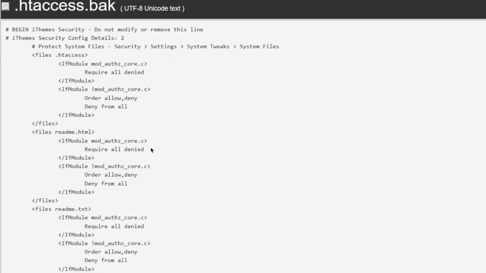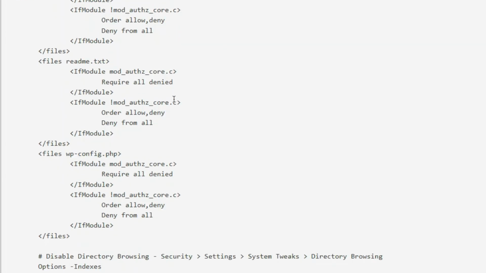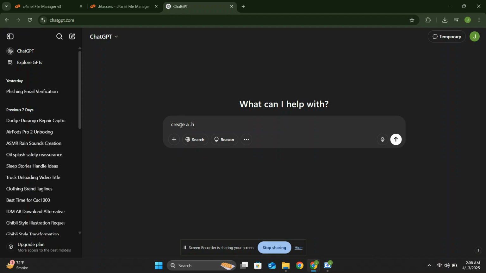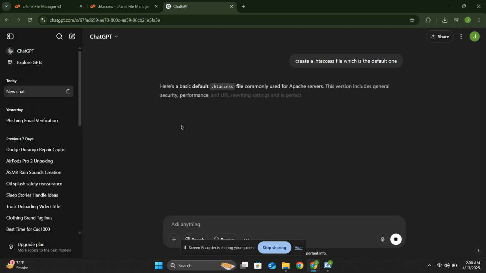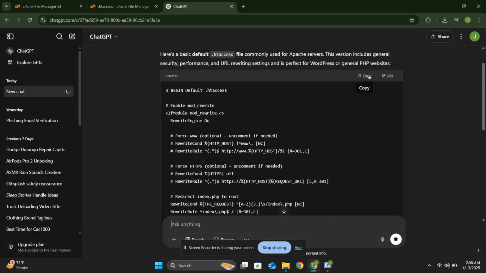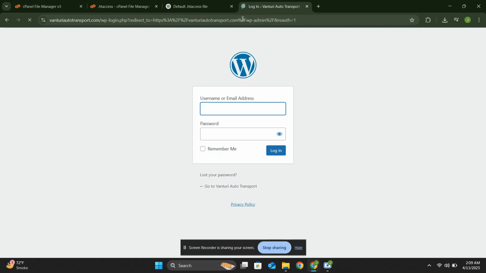As I dug deeper, I discovered the real culprit. The .htaccess file had been compromised. It was the starting point of the chaos, silently unleashing the attack. Yeah, a true villain in disguise. To fix it, I turned to ChatGPT for help in generating a clean default .htaccess file. After overwriting the infected code, my site finally came back to life.